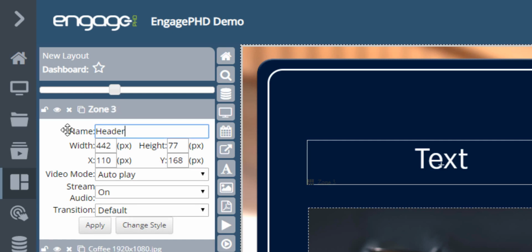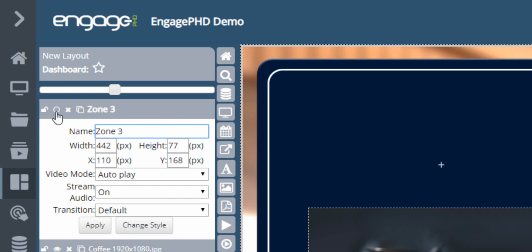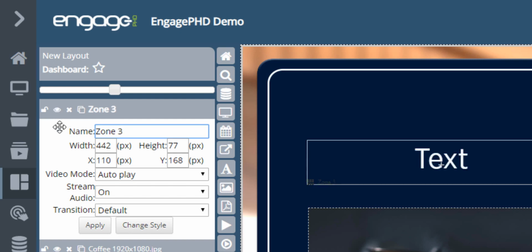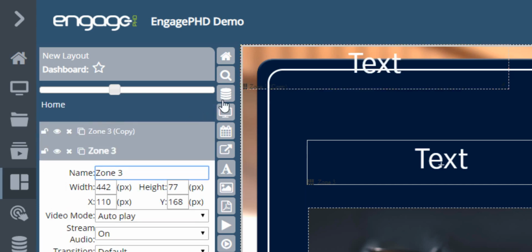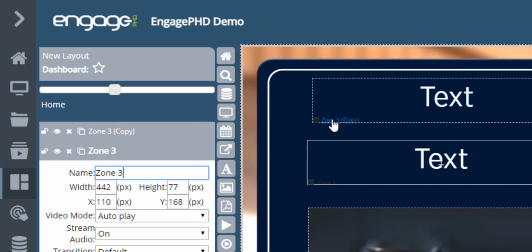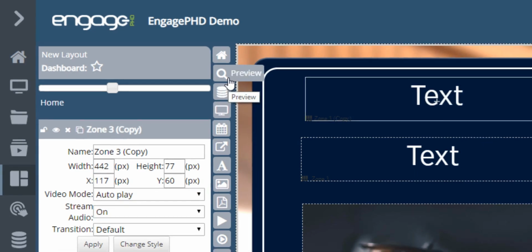The lock icon will lock the layer in place until you're ready to move it again and unlock it. The eye icon will hide or unhide the zone in the layout. The copy icon will allow you to copy zones. The preview or magnifying glass icon will allow you to open up a preview in a new tab.